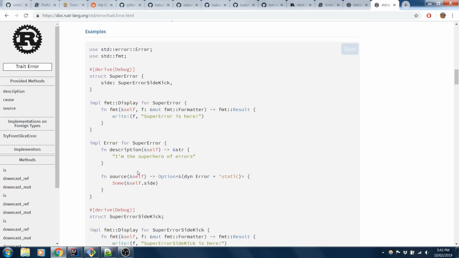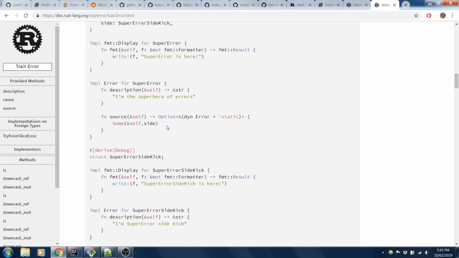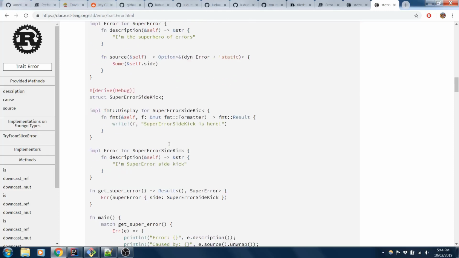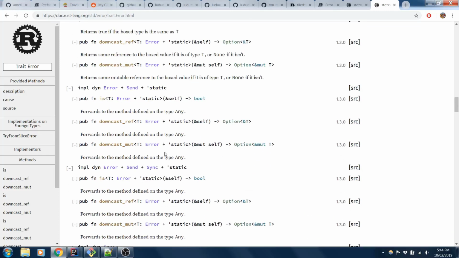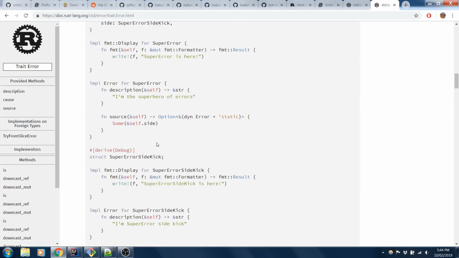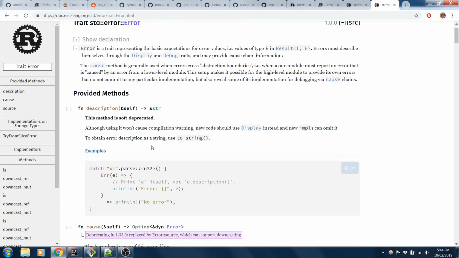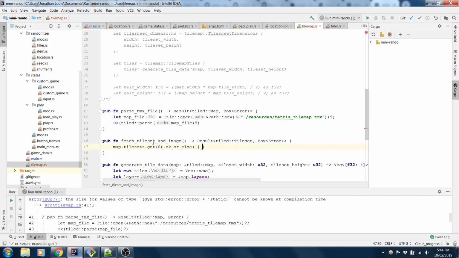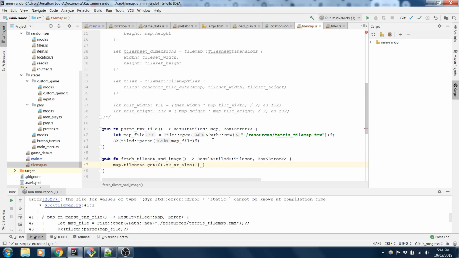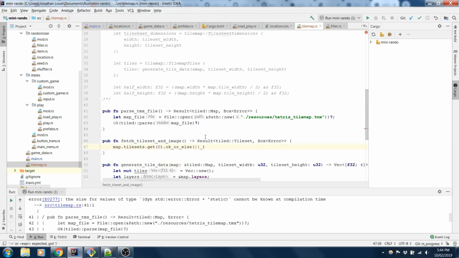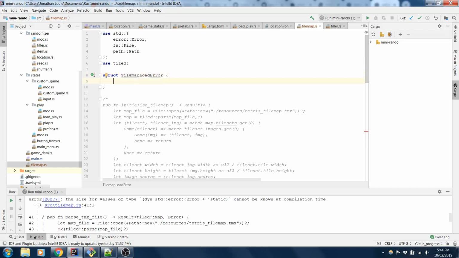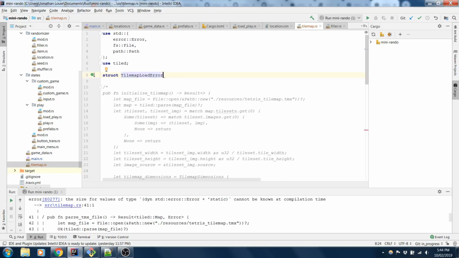Okay, so then we can call source, which will give us the underlying error. I'm not entirely sure about all that, but I think I get the gist of what I need to do here. So we're going to create a new struct. We're going to call it tile map load error, I guess. That would probably make sense. Actually, I don't need to do that. This is fine.